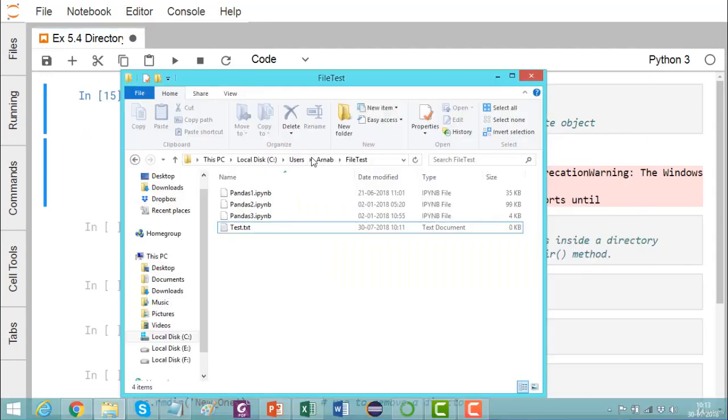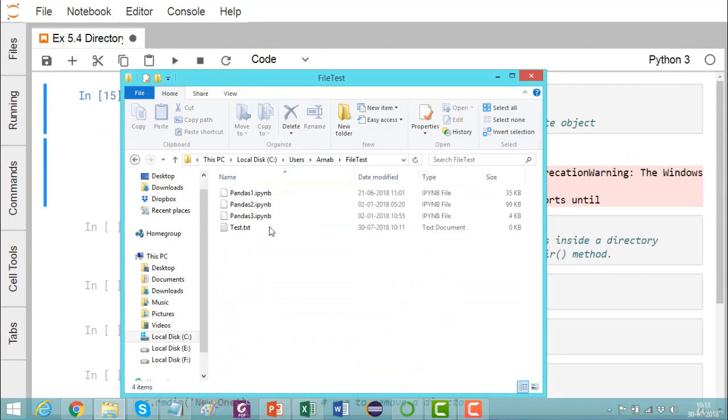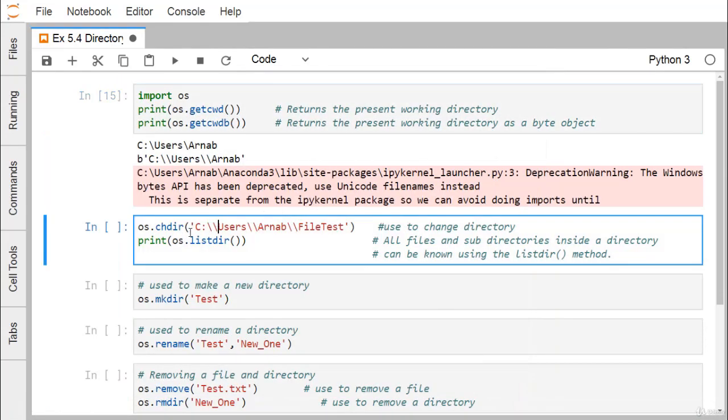Here you see we are actually in this particular current directory, that is users\ornob. Now from this we are trying to go to the directory that is file test. So our path will be something like this, c:\users\ornob\file test. So that is our change directory. The method is chdir, which is used to change the current directory, and we are going into this file test folder.